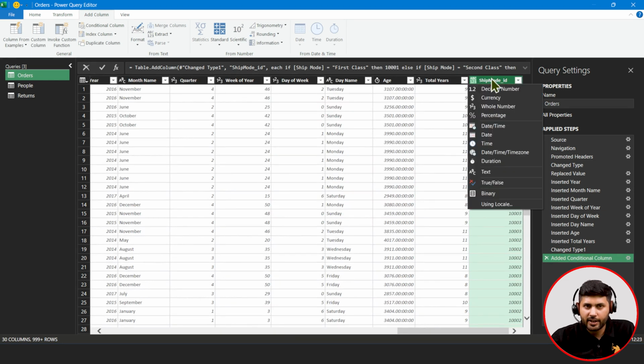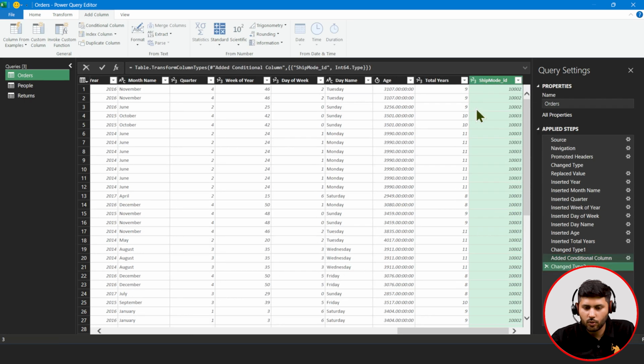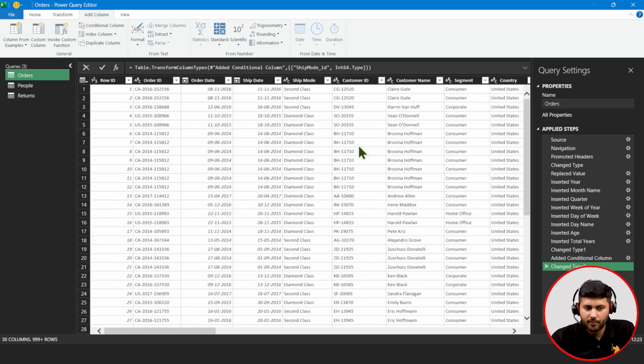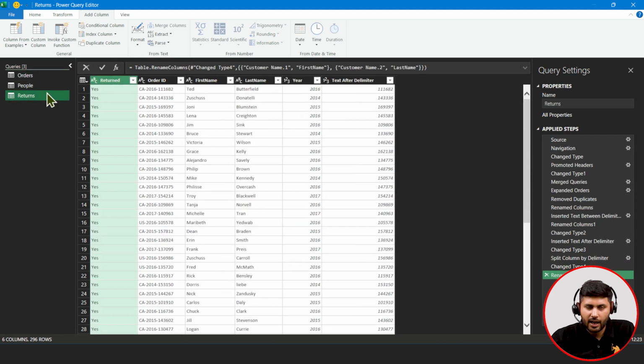I'll convert it into the data type whole number. So I'll click on this ABC123 and convert it into whole number. This is how you can add conditional columns into your data. Even if you want to add an indexing column, you can add an index column. Take an example: I had Returns over here. I want to add an indexing column over here. Indexing is good for data retrieval and increasing performance.